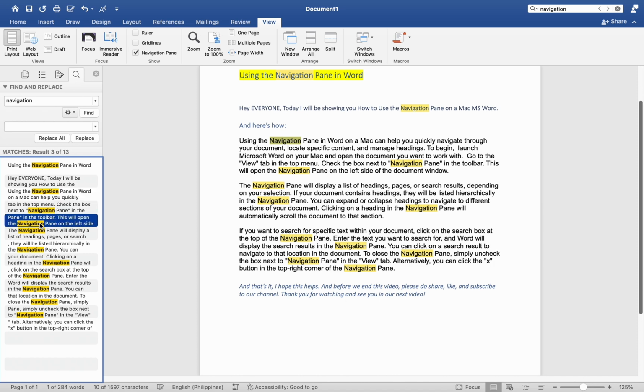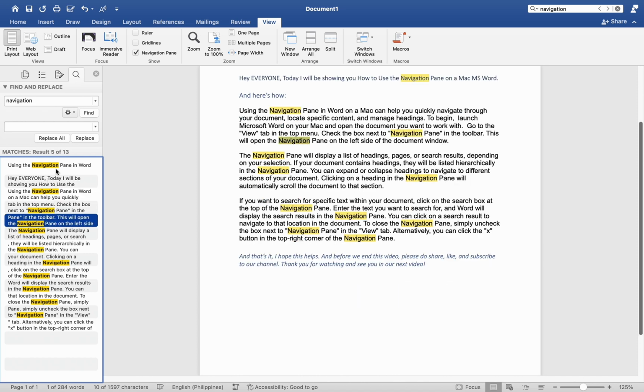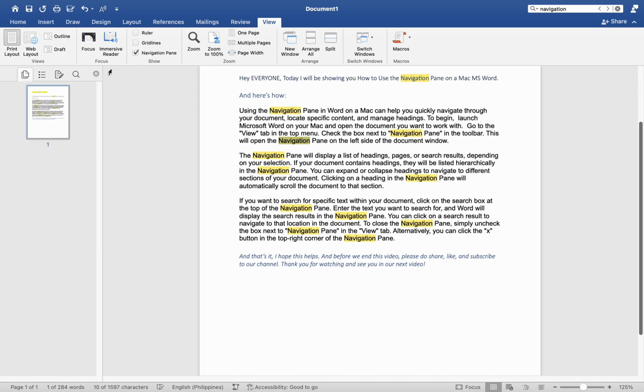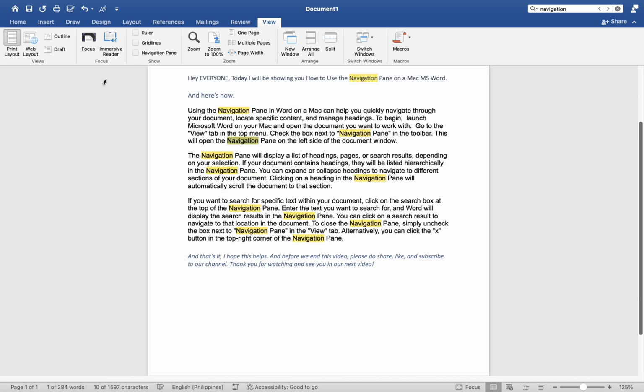To close the navigation pane, simply uncheck the box next to navigation pane in the View tab. Alternatively, you can click the X button in the top right corner of the navigation pane.